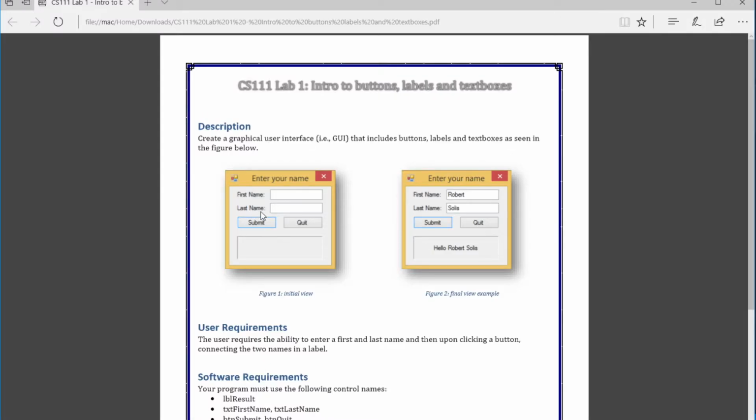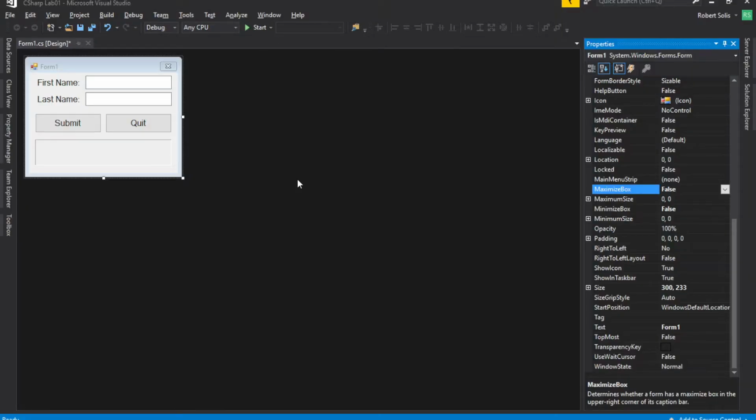Okay, the requirements say enter your name is supposed to be the text for this form. So let me go down over here to the text property, and instead of form 1, enter your name. Press enter on the keyboard, and there it is. Let me go ahead and click Save All to save my work. So that means clicking this button over here. I'm going to click Save All.